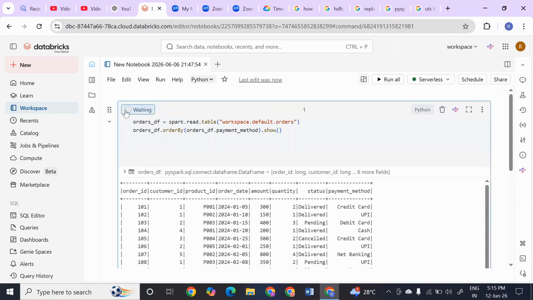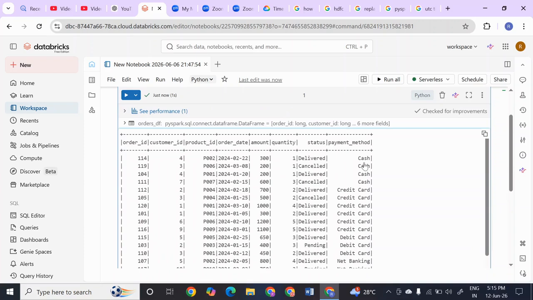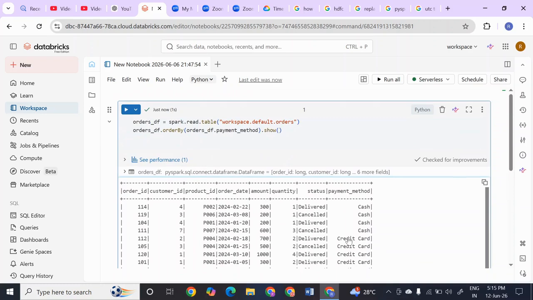Now when I execute this cell, the data will be sorted by default in ascending order. Let's say cash comes first, credit card, net banking and so on. Here we are sorting the data based on only one column, which is payment method. But if you see the data in cash, the order ID is not arranged properly, either ascending or descending. 114 coming first, 119, again 104, then 111.